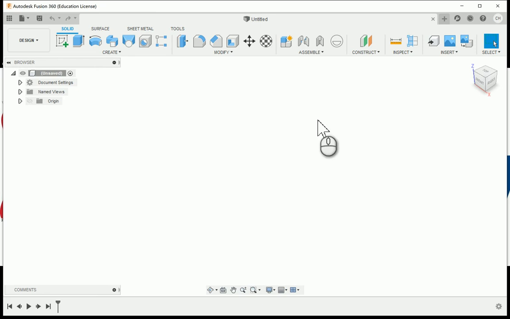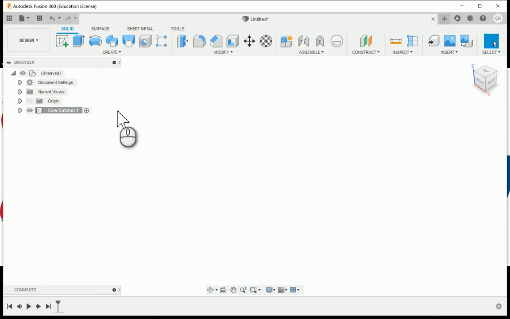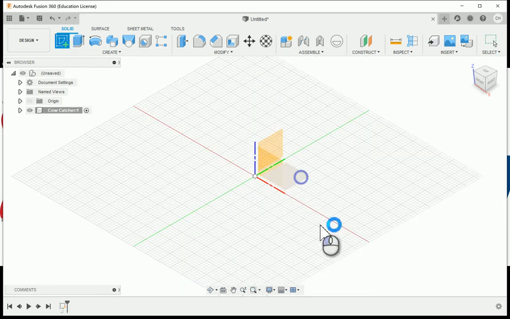I'm going to close the data panel. I'm going to start off with creating a new component. This new component will be called the cow catcher. With it active, I'm going to create a new sketch. I'm going to choose the XZ plane, or the top plane here.